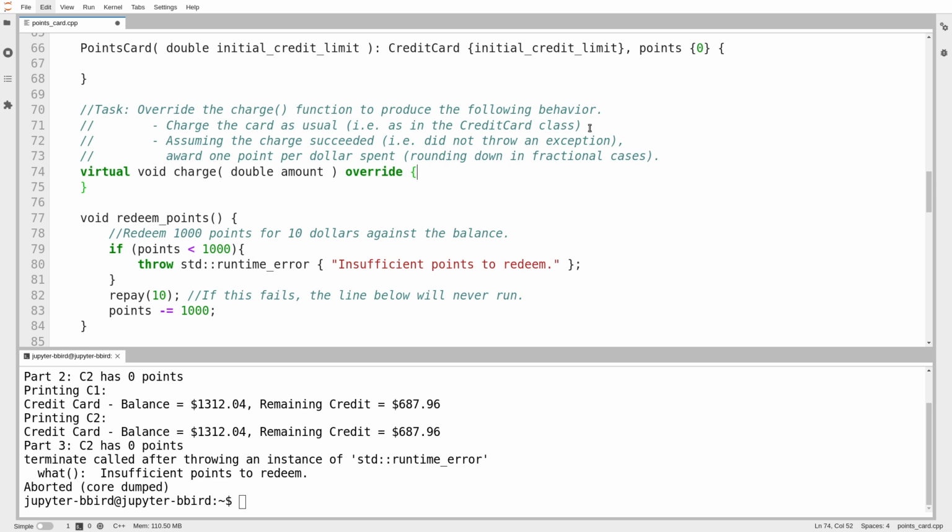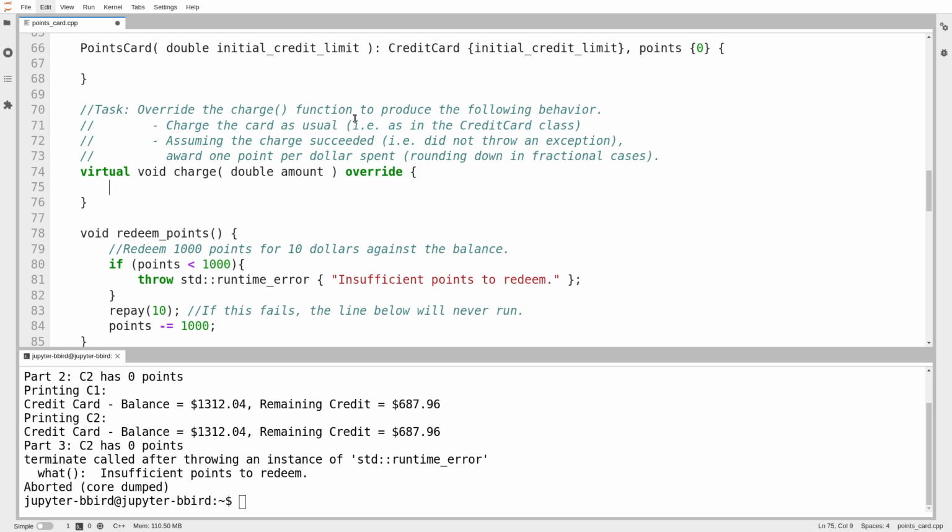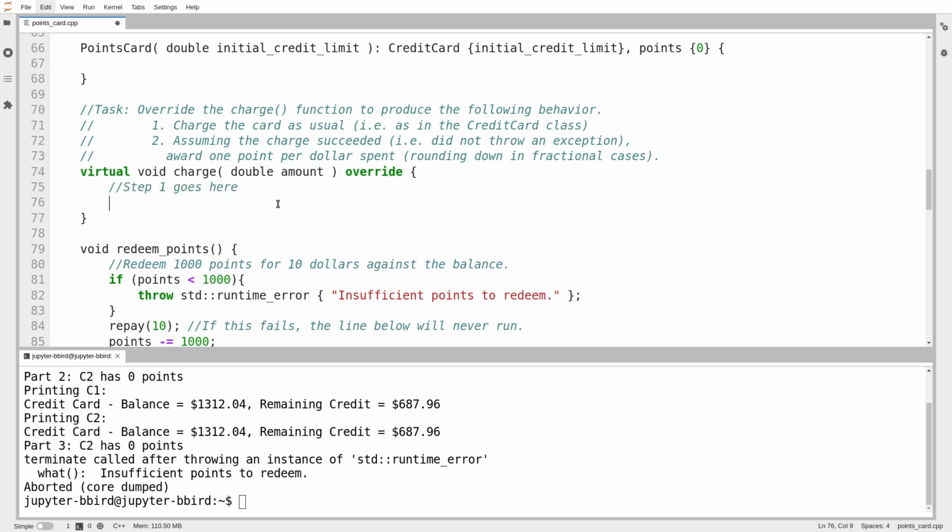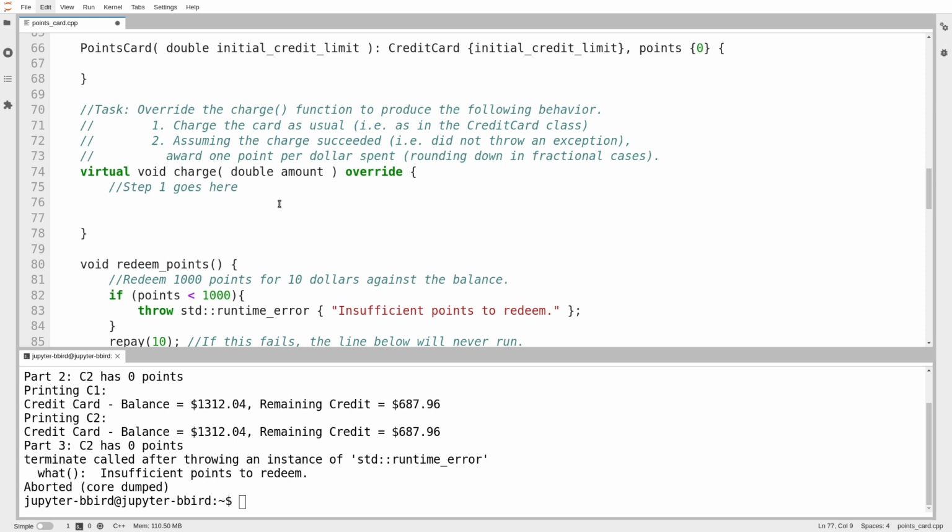Okay, so what do I have to do? First, I have to charge the card as usual. And I'm going to leave that. Maybe we'll number the steps. There's step 1, there's step 2. I'm just going to leave step 1 for now. And then, assuming that step 1 succeeded, I now want to add some points to my total.